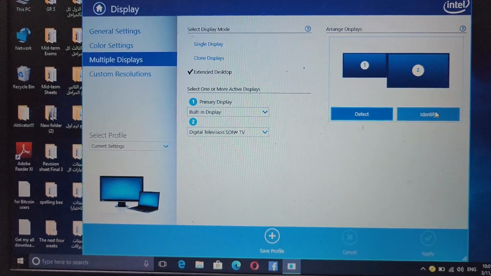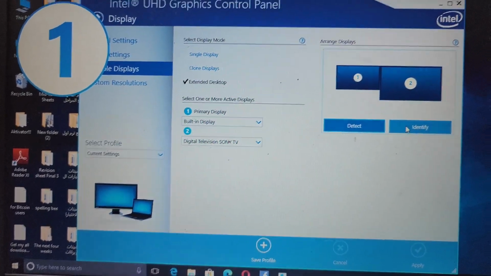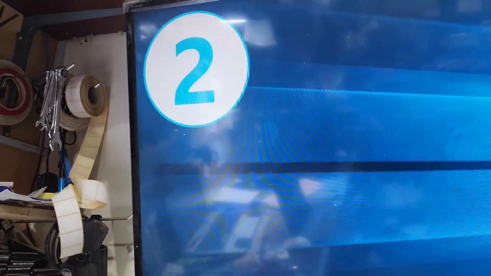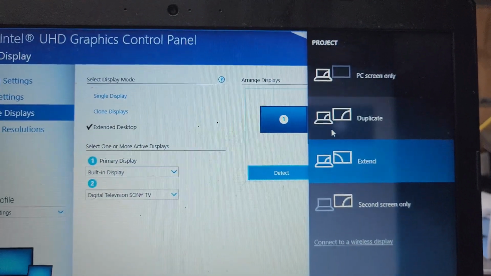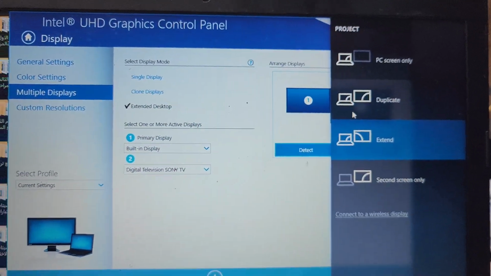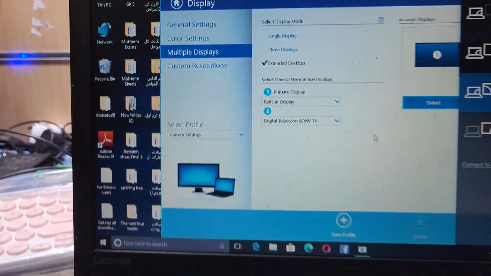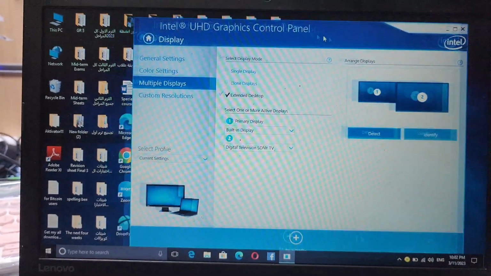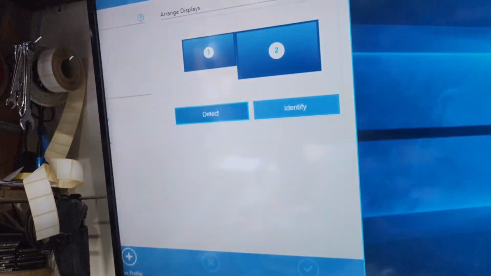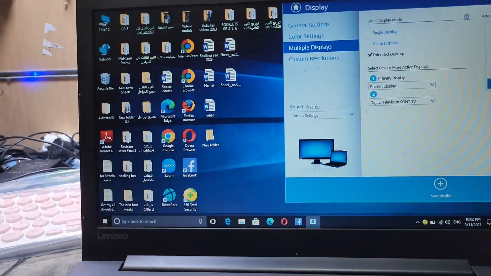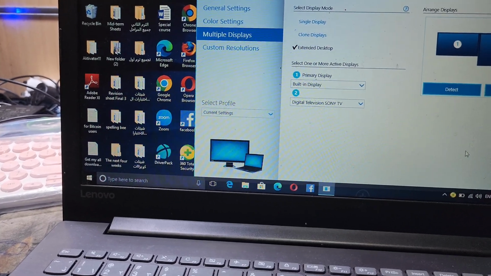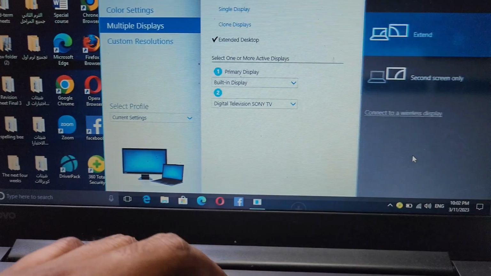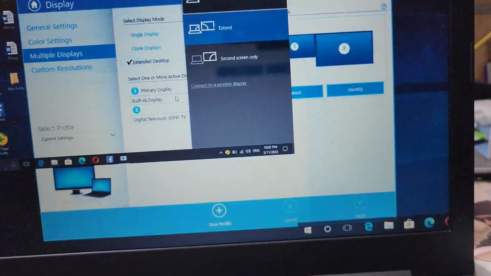After that, identify 1, identify 2. See, so here the extend is now working. But I need duplicate. So here is the duplicate extend. You can use one display here, and the other display is just like this. See, this is the extend. So I do not need extend, I need clone. I need the duplicate display, so go to duplicate and enter. So it will make a duplicate display here and here.